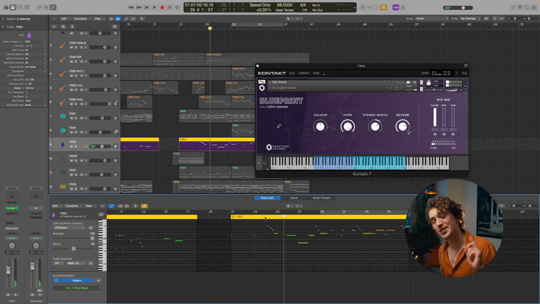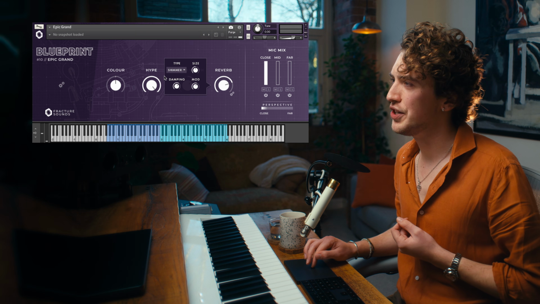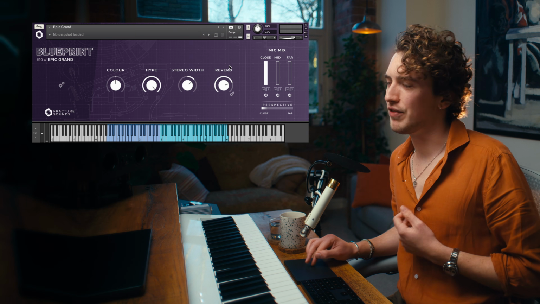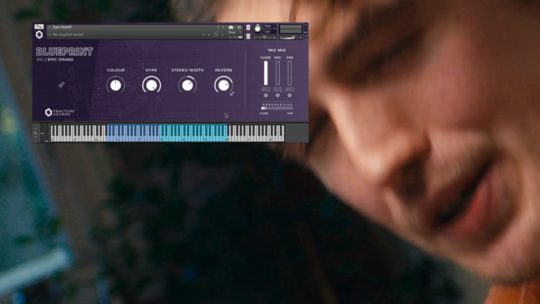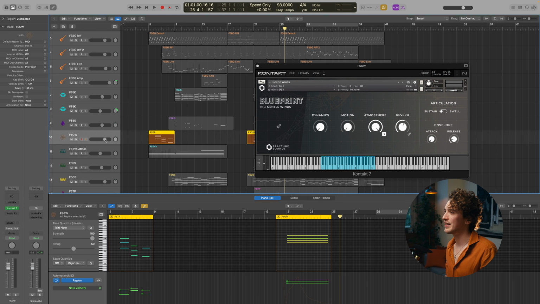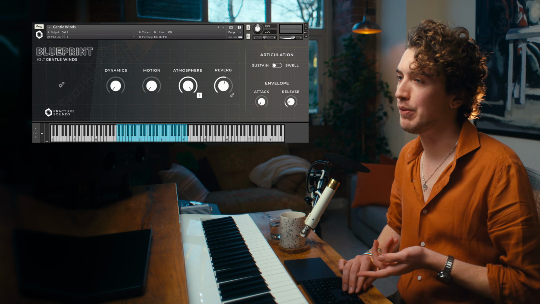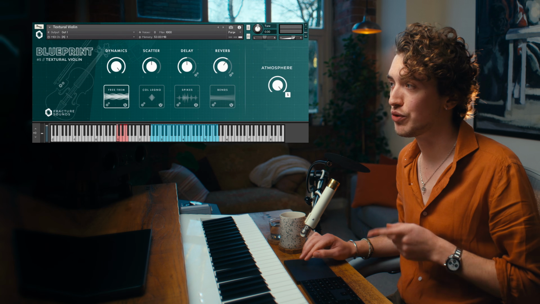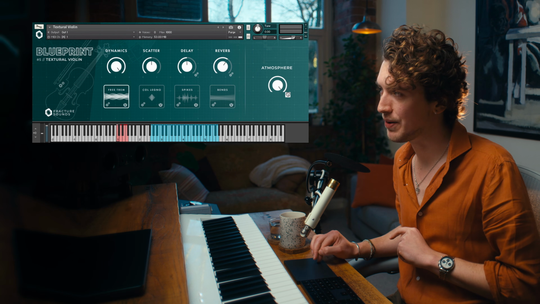And you can hear that stonking reverb on there, which is, of course, Fracture Sounds' shimmer reverb, which I've cranked right up because it's my personal favourite. A couple of Atmos tracks here, one from Gentle Winds, which plays a couple of chords at the beginning. Whereas the other Atmos, which is Fracture Sounds' textural violin, again, soloed on its own.